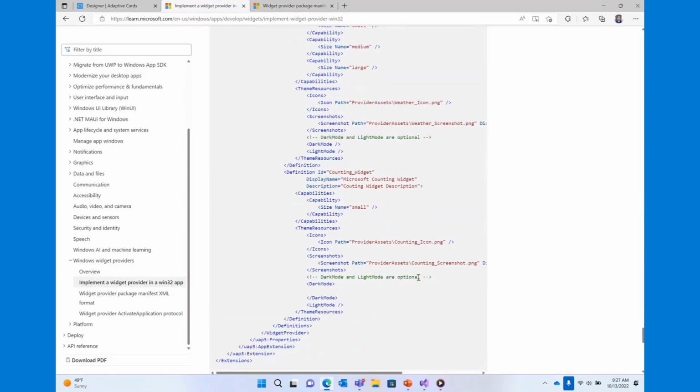Then you also need to include the theme resources. These are the icons and the screenshots that your widget will be using. Right now, in this preview release, screenshots are required, but they aren't shown inside of the widgets board just yet. This will come as part of a future release later this year. But the reason I'm noting this is because these 2 properties, screenshots and icons, are both required properties.